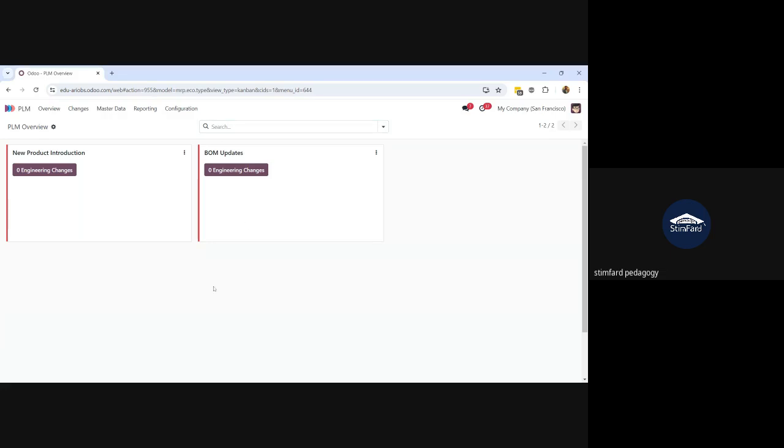Okay, so as I have jumped to the PLM app, can you see my screen? Yes. Okay, so you can see here there are two tiles currently that are already defined by Odoo here: new product info introduction and the BOM updates.